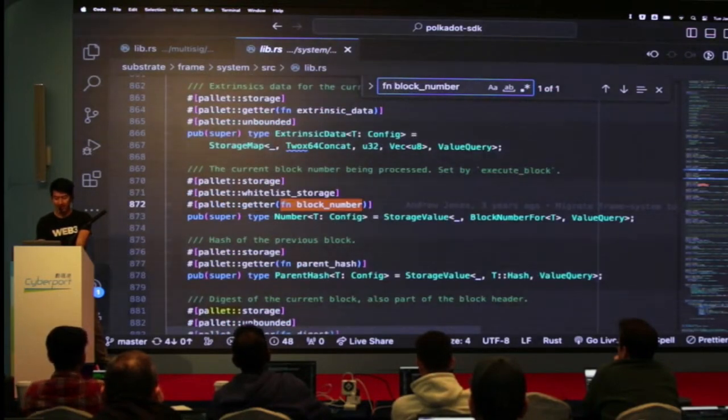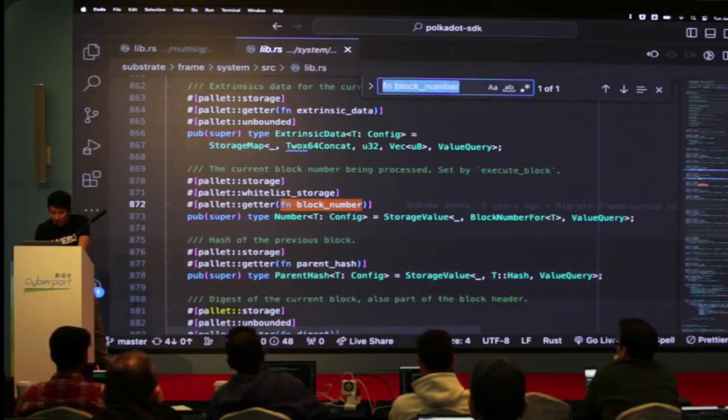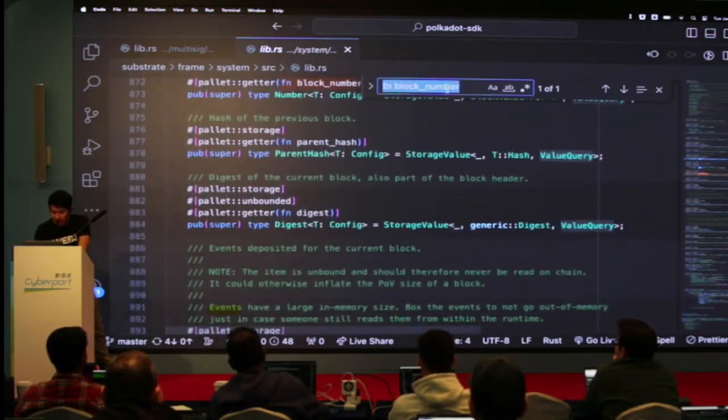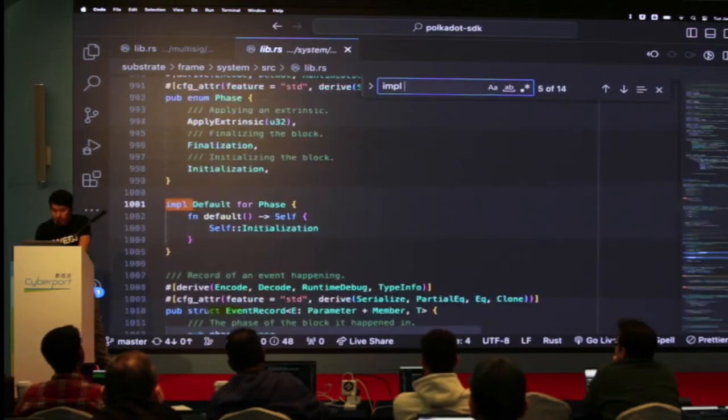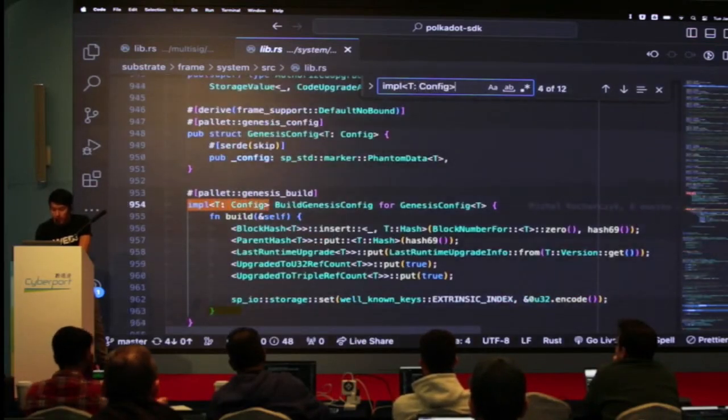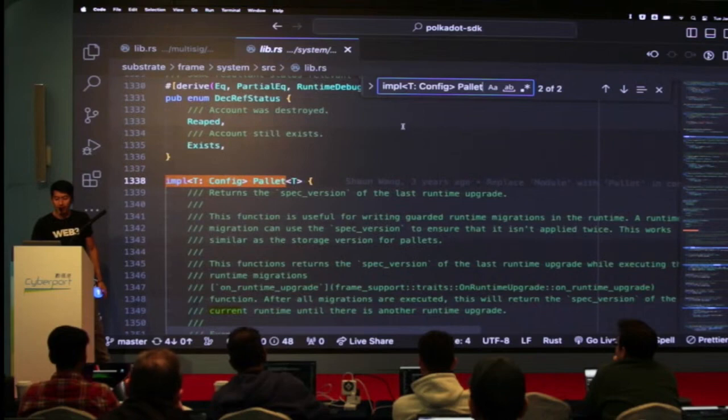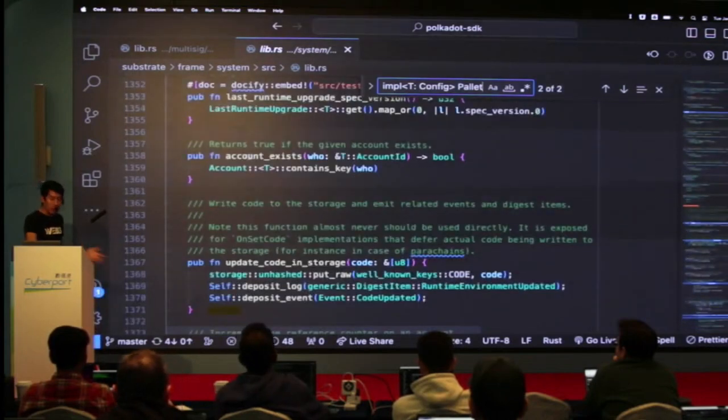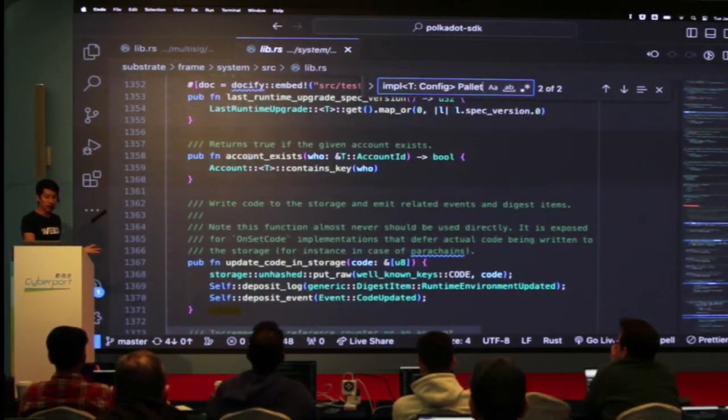Okay. I have an outstanding issue to get rid of this. But basically, let's just look at this real quick. Let's go back. Sorry, y'all. But impl T Config Pallet. Here you'll find all these different, just again, normal functions exposed on the struct that you can access.